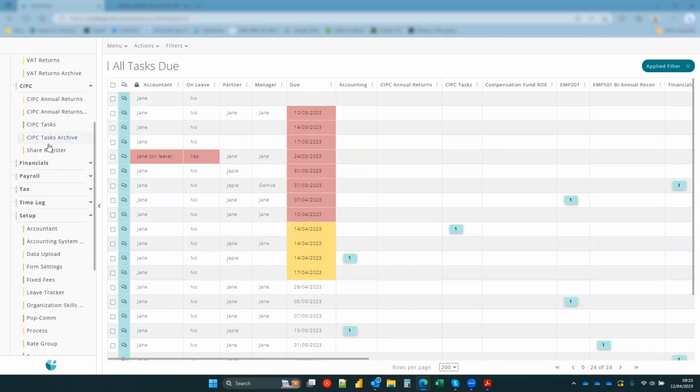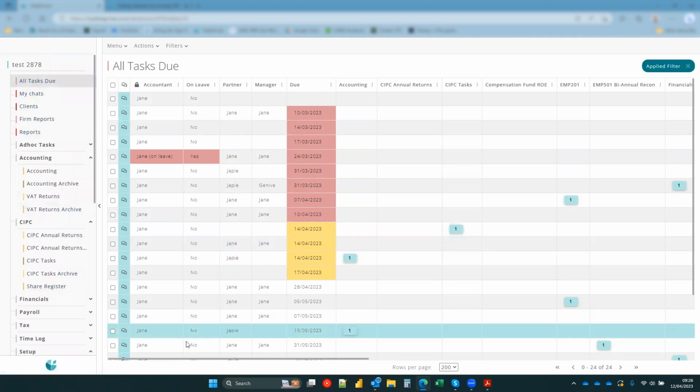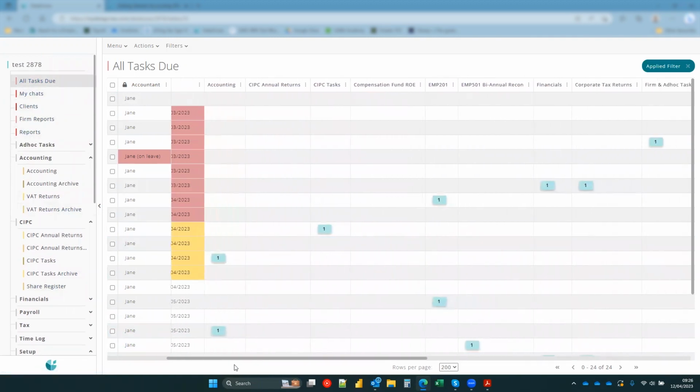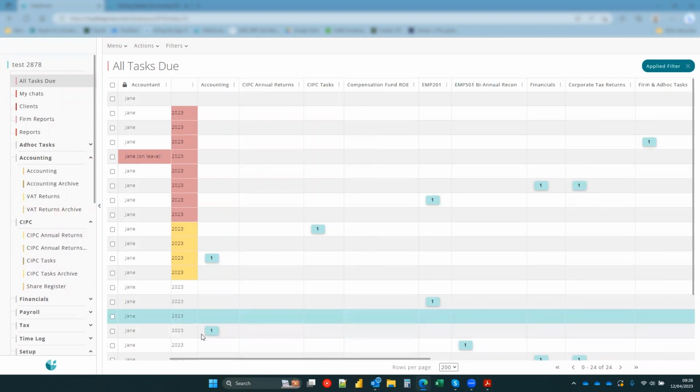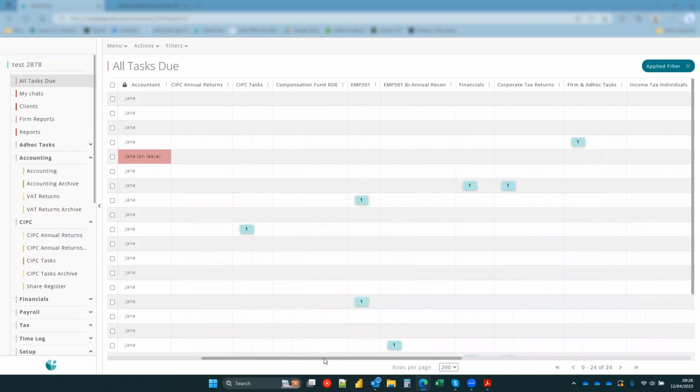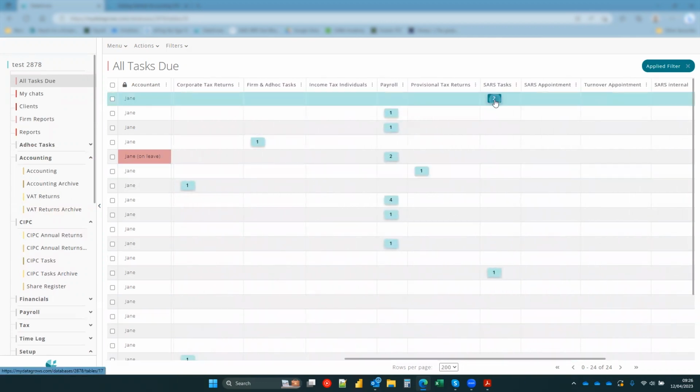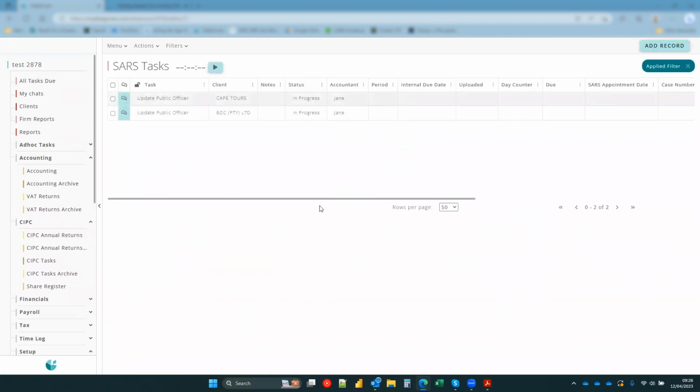Okay, so in terms of this, most of the tasks that are here are our automated tasks. In other words, they schedule automatically according to your setup in the client table, but we also track any manual tasks that you need to add. So that would be the SIPC tasks, your firm and ad hoc tasks, your SARS tasks. So anything where you do something on an odd frequency, the minute that task is saved with a due date and assigned to an accountant, it will also be on the all tasks due.